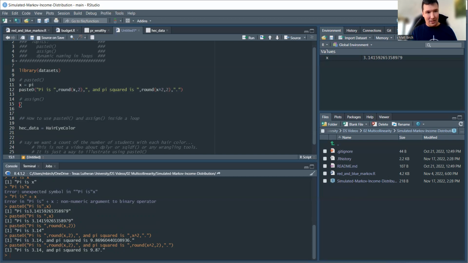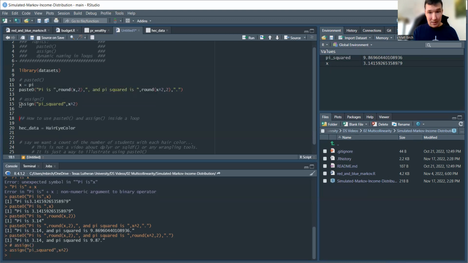Next is the assign function. And the assign function works like this. I have a label, which is the thing I'm creating. And then I'm going to assign it a value. So for instance, I can say, let's call this pi squared. And I want to assign it a value, like x squared, for instance. And let's see. Hey, look at that. There it is. Okay. All you need is something in quotes there to give it a name. That's the name of the object you're creating. And then a value for the object there.